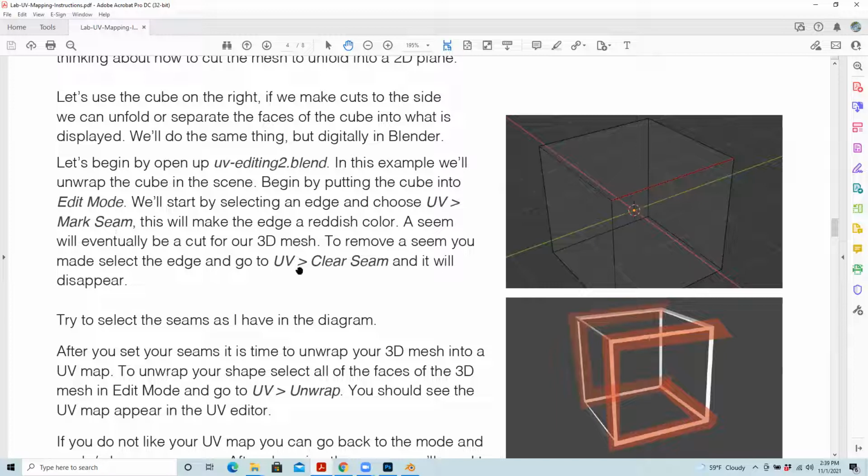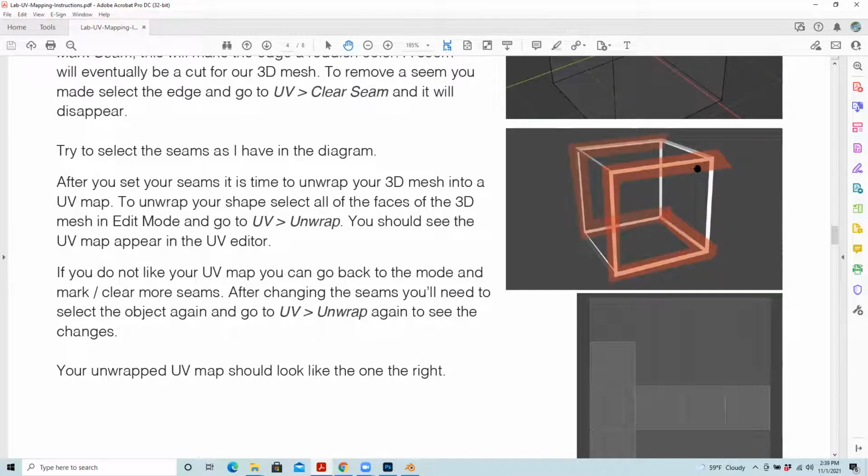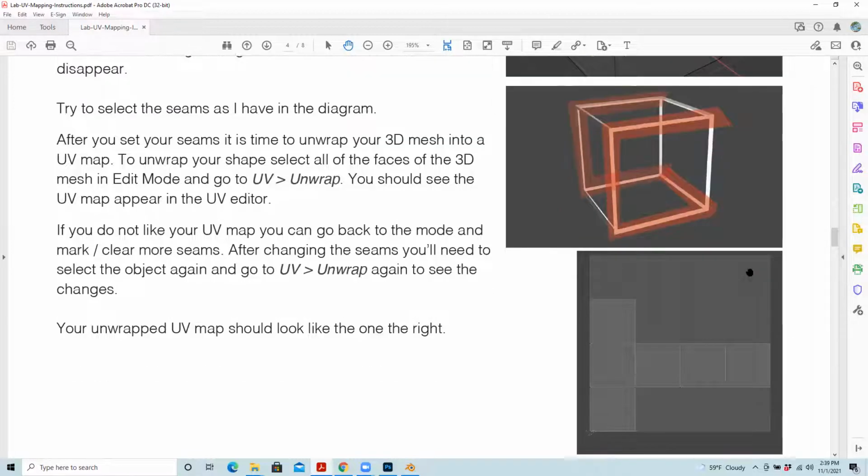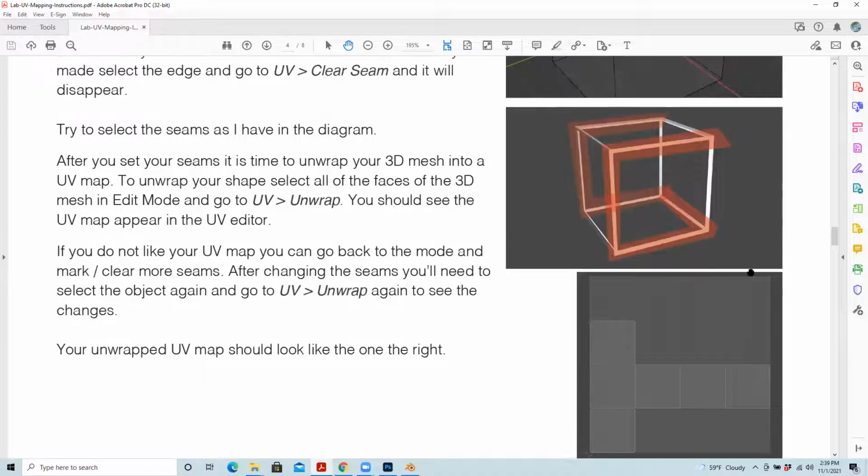If you make a mistake or change your mind, you can also use clear seam to remove that. So it kind of looks like red lines. And the point of this, again, is that you're controlling how the layout will be generated. And just kind of run through steps. Once you've finished marking, you're going to go to UV menu and choose Unwrap to see it generate the flat 2D diagram. So you actually have a lot of control in this process in generating a specific map.